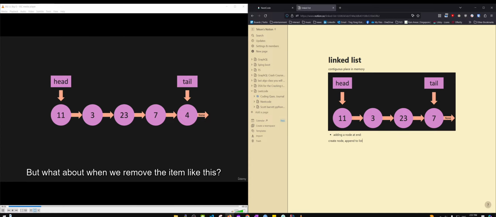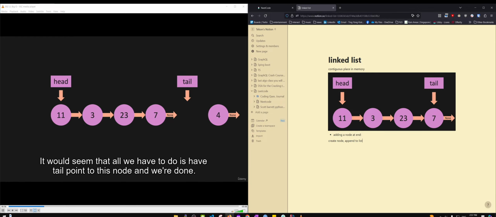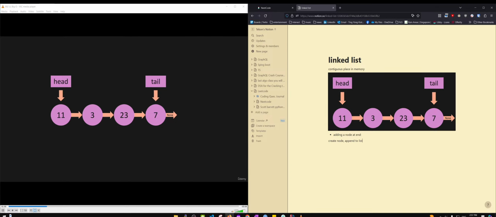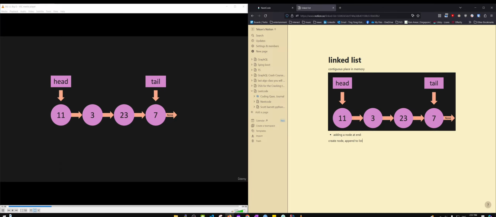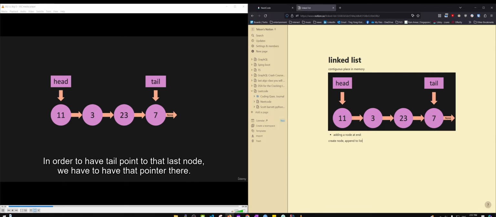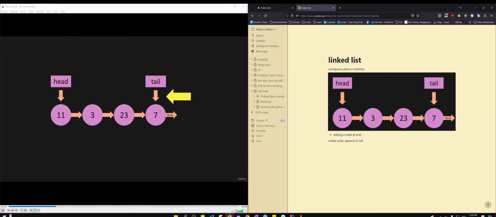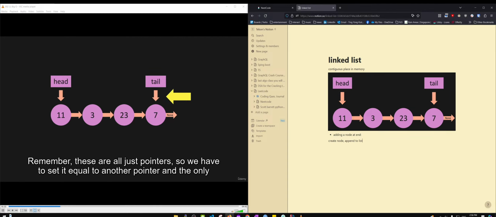But what about when we remove the item like this? It would seem that all we have to do is have tail point to this node and we're done. But when we are removing from the end of a linked list, it's more complicated than that. In order to have tail point to that last node, we have to have that pointer there be set equal to something else that is pointing at that node. Remember, these are all just pointers, so we have to set it equal to another pointer.